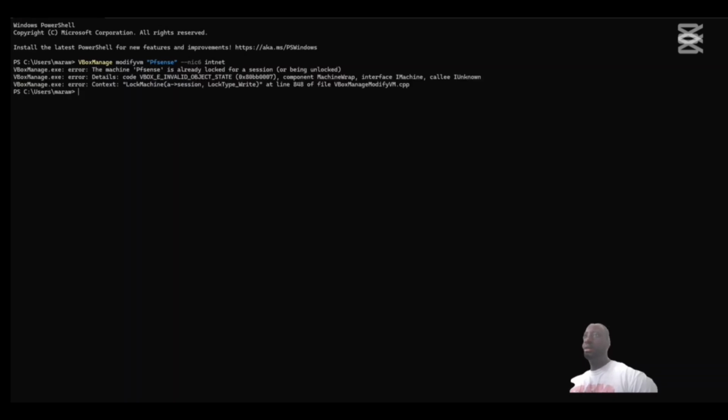Okay, it says it's already locked for a session, or being unlocked. Hold on a second. Here is the error that we are seeing. I want to try something first. I want to turn off our pfSense and see if it makes a difference. Because I don't understand this error, but we'll figure it out together.